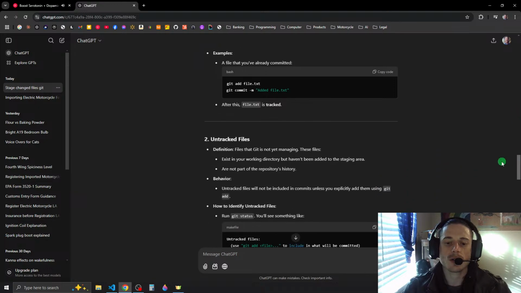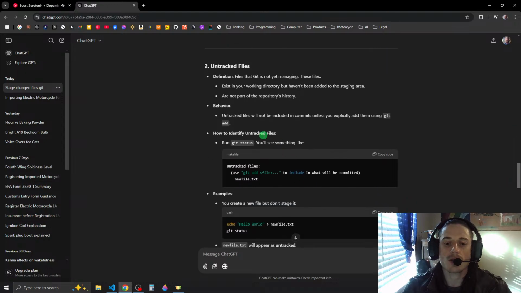Untracked files are files that Git is not yet managing. These files exist in your working directory but haven't been added to the staging area. Not part of the repository's history. Untracked files will not be included in commits unless you explicitly add them using git add. How to identify untracked files.